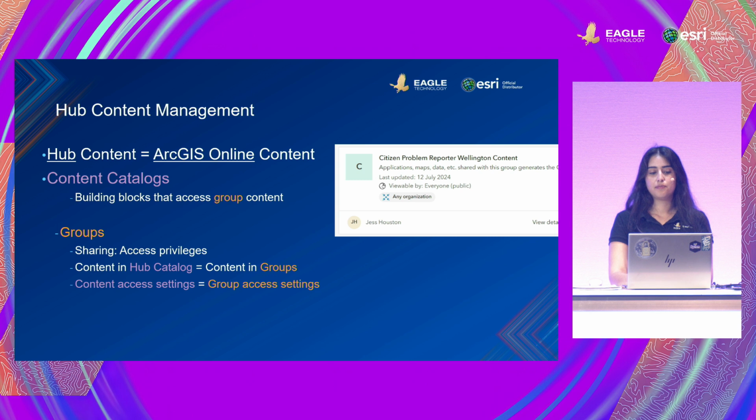In terms of Hub content management, like I said, ArcGIS Hub is built on top of ArcGIS Online, so having some basic understanding of data management and groups is really helpful if you want to start building your sites. So all the content in ArcGIS Online is the content that you will display in your hub. The content catalogs are essentially displaying content inside of a group, which is the content group that gets created when you create a hub site.